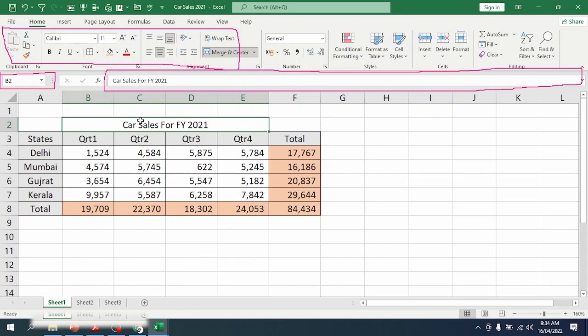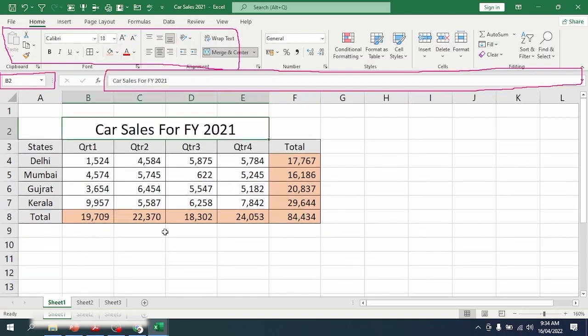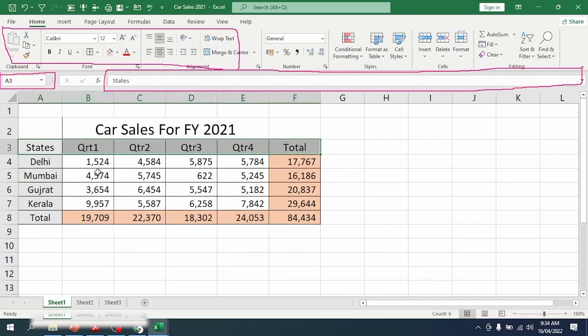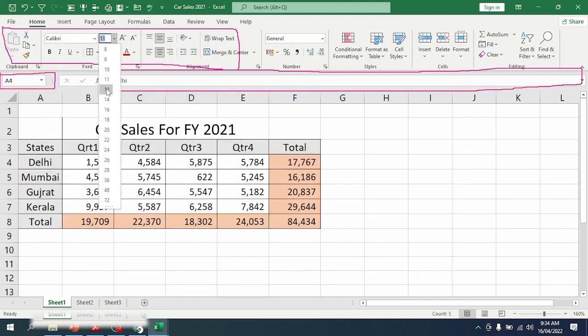Now I don't like this having a similar font to the rest of the data. So we can increase the size of the text, and again I want to increase the size of these headers. Let's not make it this big, because then there will not be any difference. Let's make it something like this. Now it looks a bit better. So this is how you enter the data and play with the data.